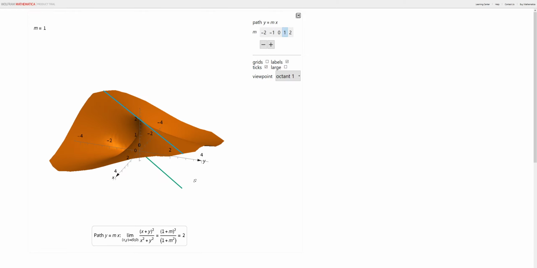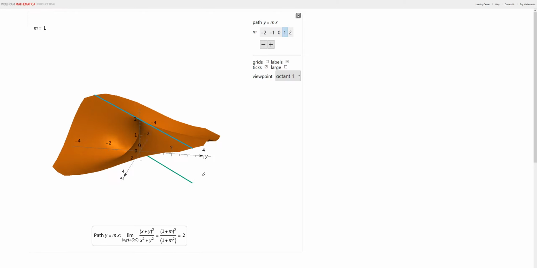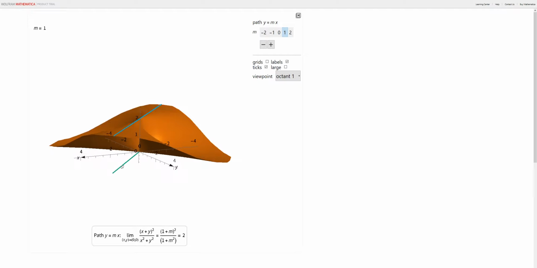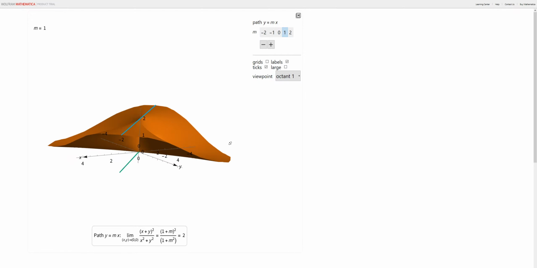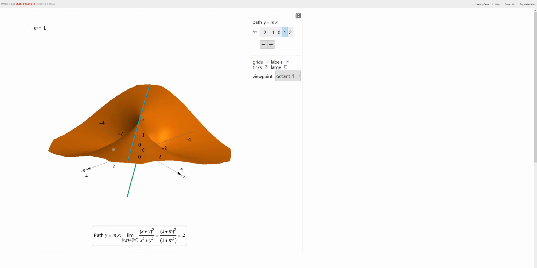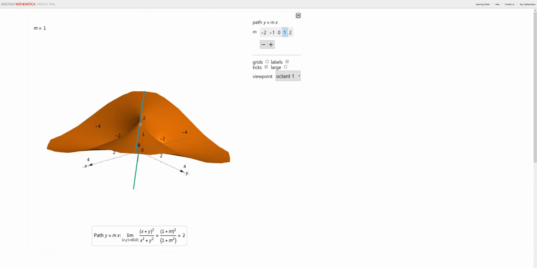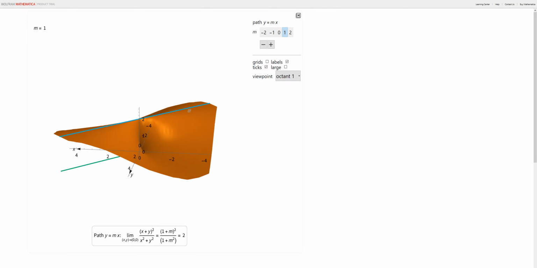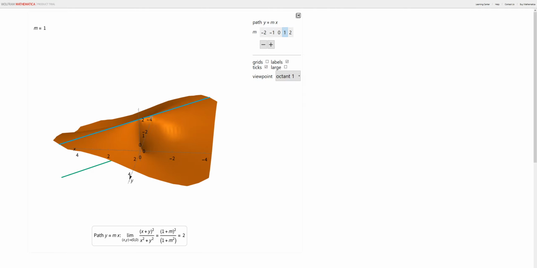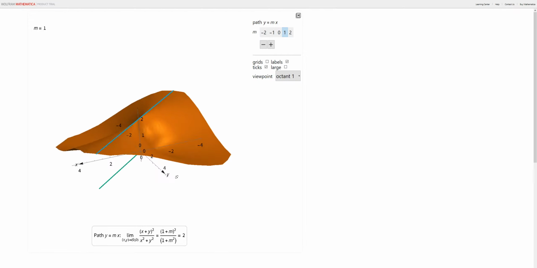So first, the green line, if you can see it, is under the surface. That's my path in the xy plane, approaching 0, 0. And then I have the function values along that line in blue. Let me maybe try and get a better view. I have that along the line, the blue one there. And as you can see, it's just 2. It's a constant 2 along that line, and it approaches 2 as we approach 0, 0.